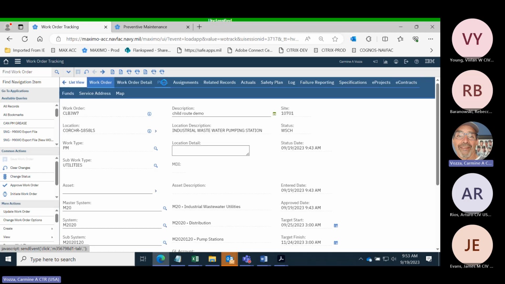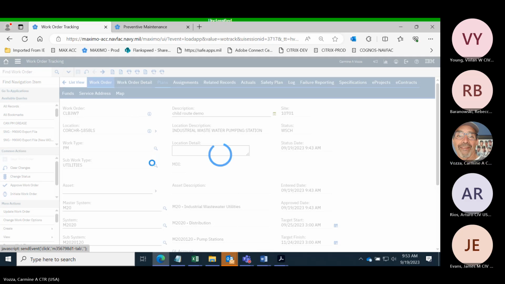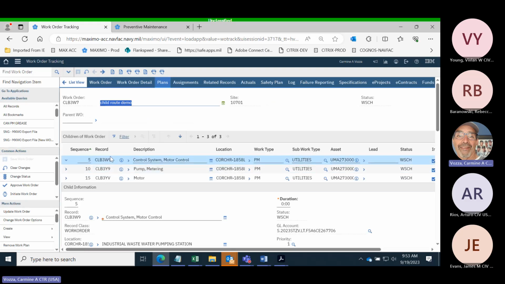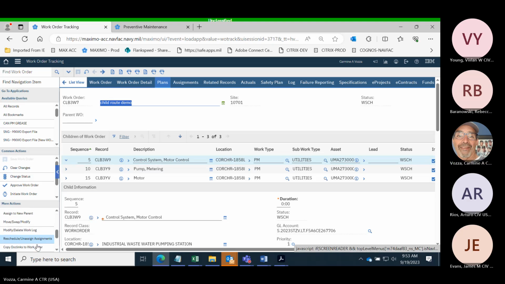However, if I go to the plans now, we're going to have 3 work orders. Here's the sequence, right? There's a control system, pump, and motor. If I print from the parent, let me go to the next one first.